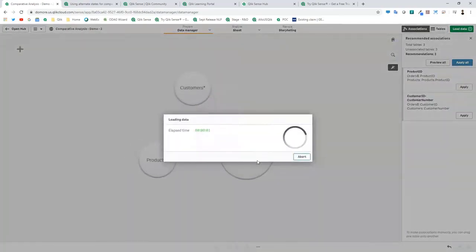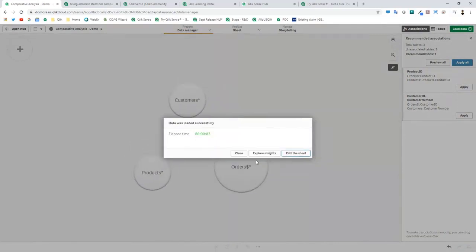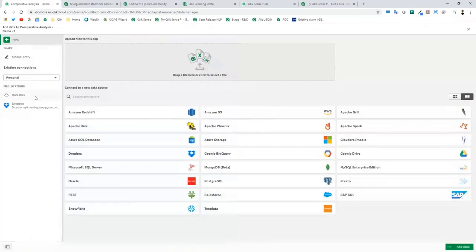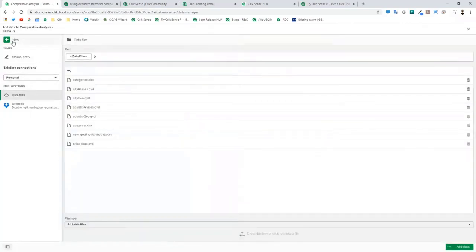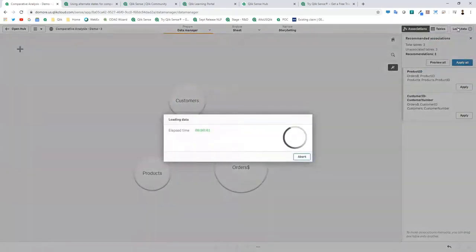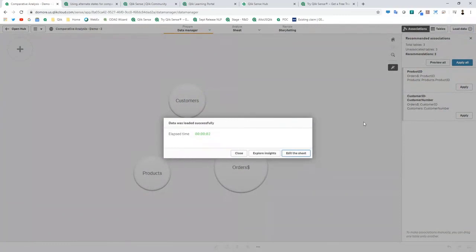I was doing some additional work and I forgot, and I added the wrong file by accident. Let me add my customer data as well. Excuse me one moment. I made a mistake. Oh, there we go. Hold on one second.